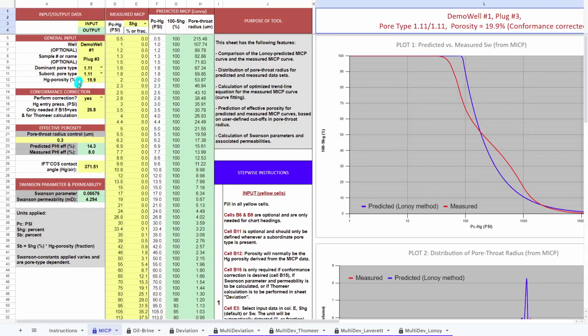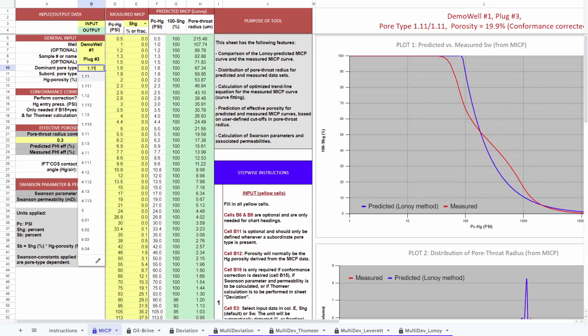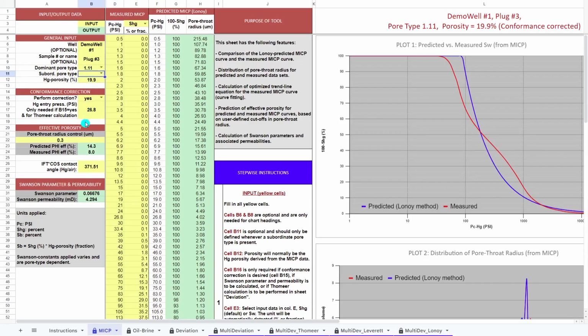The general input data in the upper left of the screen refer to well name and sample number, both of which are optional. We also have to enter porosity and the dominant pore type. Optionally, we can also enter our subordinate pore type. We'll leave that empty for now.